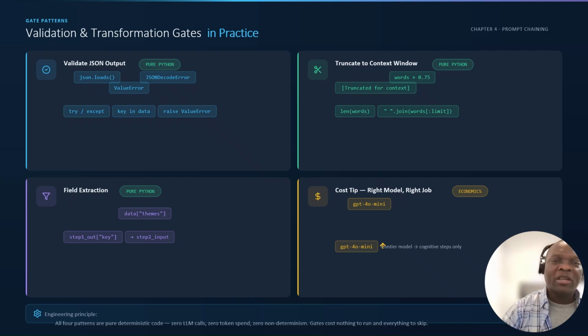A transformation gate for context truncation is equally simple. It estimates token count as word count times 0.75, a rough but useful approximation. Then it truncates if needed and appends a truncated-for-context marker phrase.